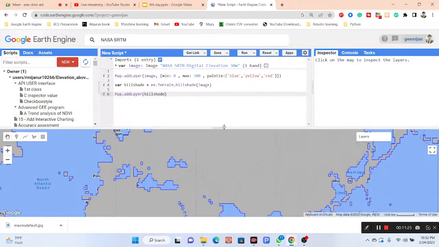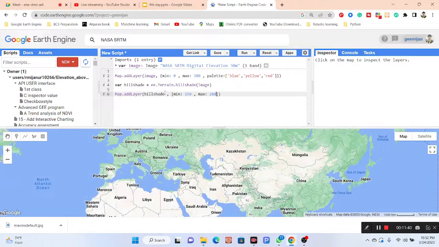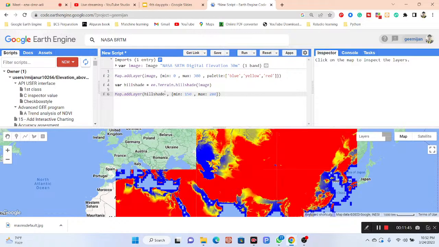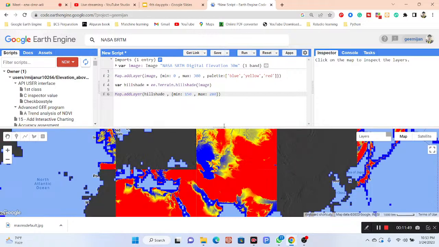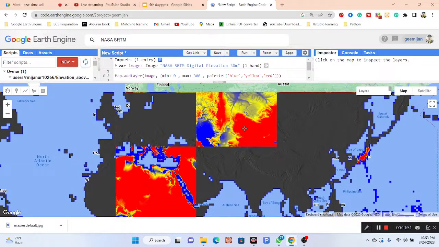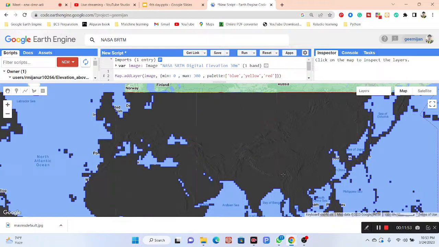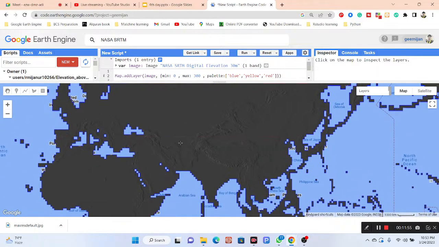So I also define some elevation here. I put the min as, suppose, 150 meter, and the max as 280 meter, and then display the result. Then we can easily identify all of the hillshade in this range, and we can also get the 3D view. You can see this is the hillshade. We can easily identify this hill also.